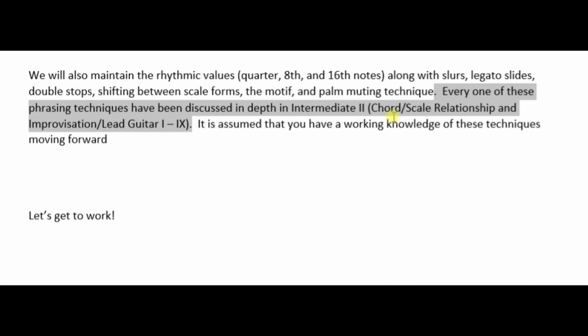Now, I'm not going to get into great detail. I'll mention what I'm doing as I play over the backing track with you, but I'm not going to go into great detail into how to play those techniques. You should already have those canned and ready to go. And we're going to introduce some new techniques moving forward.